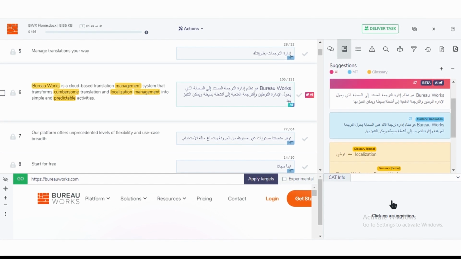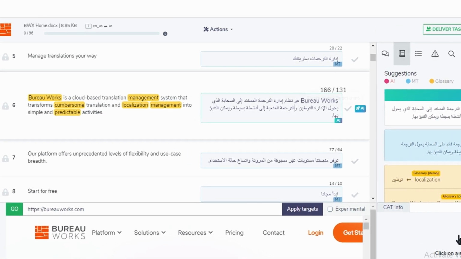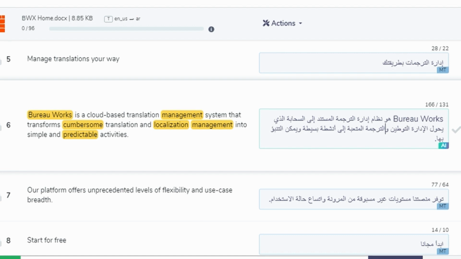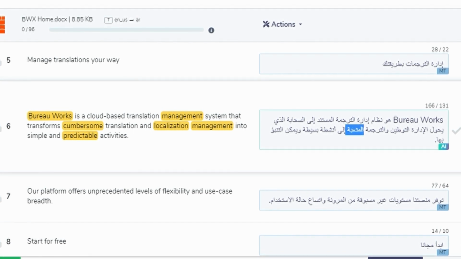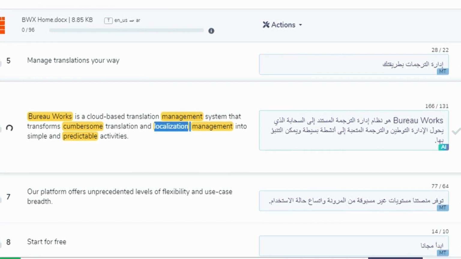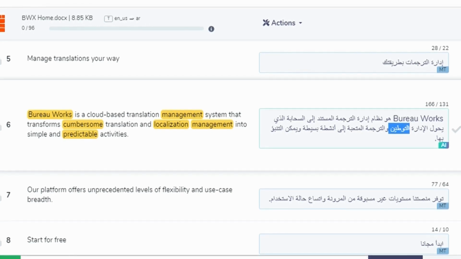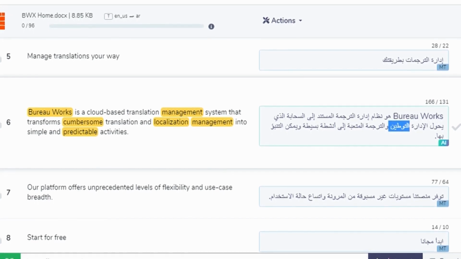Now as you can see, Beru Works and Management were previously and correctly translated. Now we have cumbersome, it was changed from al-murhiqa to al-mutriba. Localization changed from al-ta'rib ila to al-tawtin, and predictable changed from qabilatin al-tanabbu to yumkinu al-tanabbu biha.